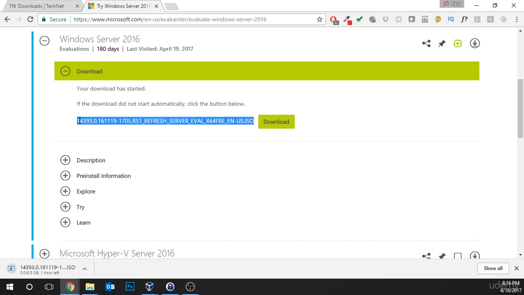Now we can see that the download has begun. We need to wait for this download to finish. Now you can see that it has this really funny file name, and make sure you pay attention to what it is because we're going to need this file in future lessons. Now that's all we need to do in this lesson.